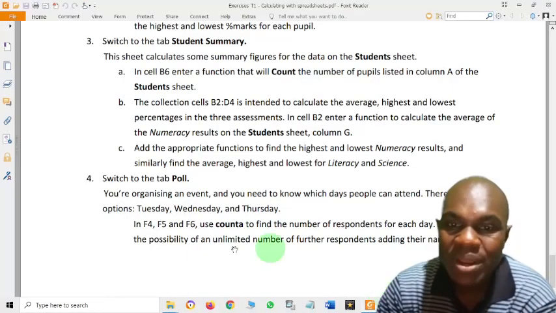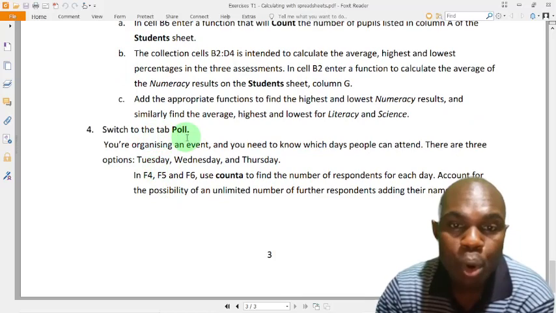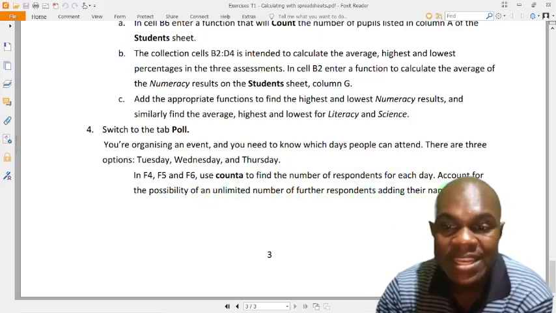Let's go to our next exercise. We've been asked to switch to the tab tool. In the tab poll, you are organizing an event and you need to know which days people can attend. There are 3 options: Tuesday, Wednesday, and Thursday. In F4, F5, and F6, use counter to find the number of respondents for each day. Account for the possibility of an unlimited number of further respondents adding their names.